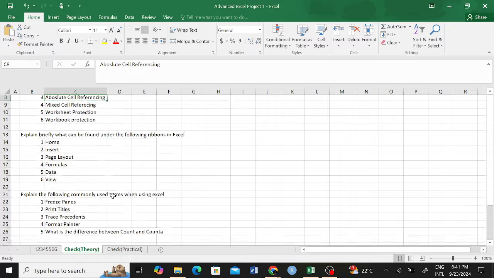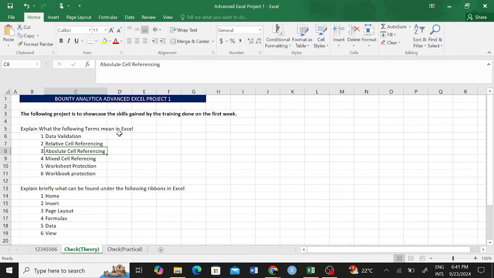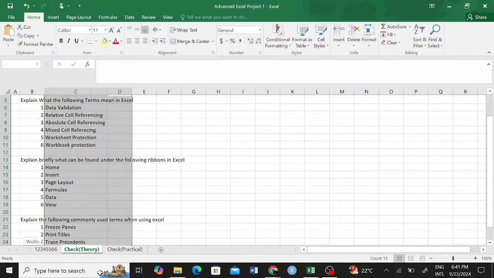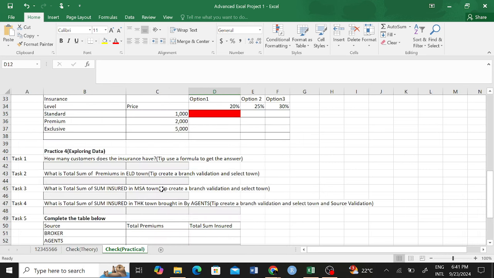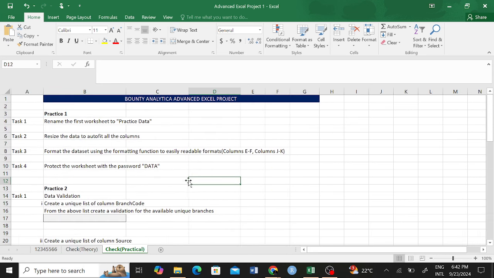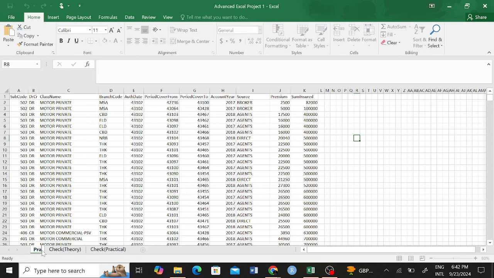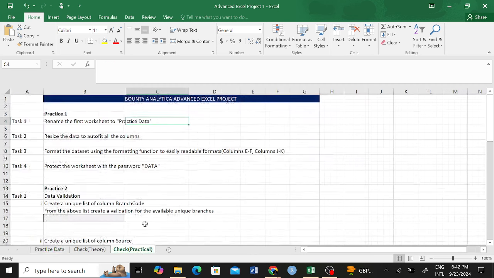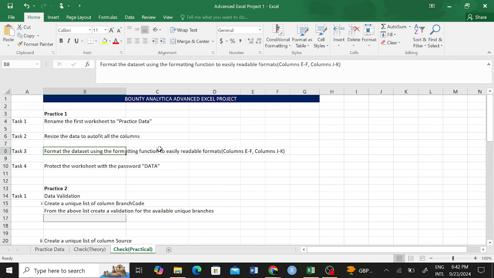So the theory part, I don't think it's necessary for me to go through what these things are. Those are basic things. But you need to check here. You are told to rename the first worksheet to practice data. So you just double click and say practice data. And then you go back to another question. Resize the data to autofill all the columns. That is done. Format the dataset using the formatting function to easily readable formats.